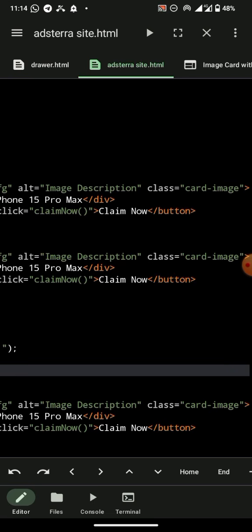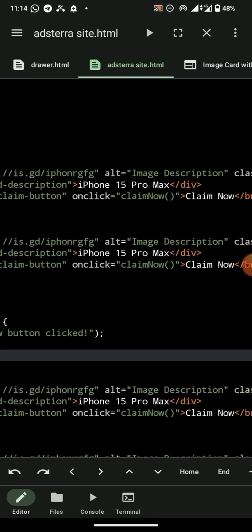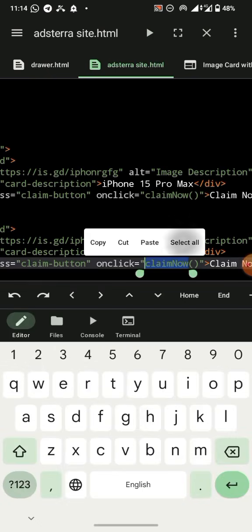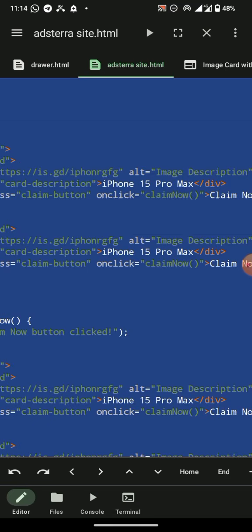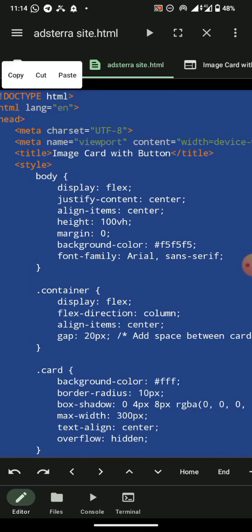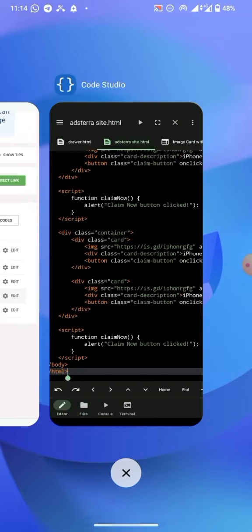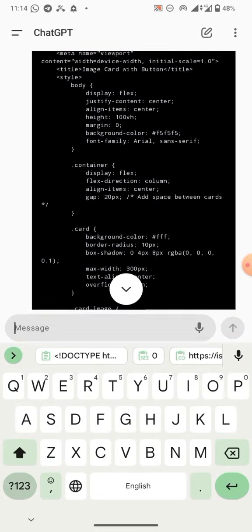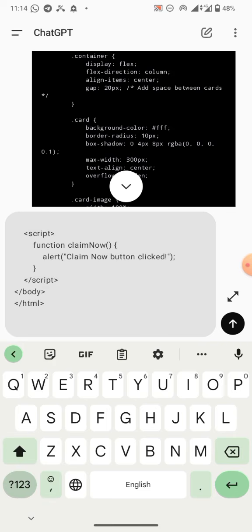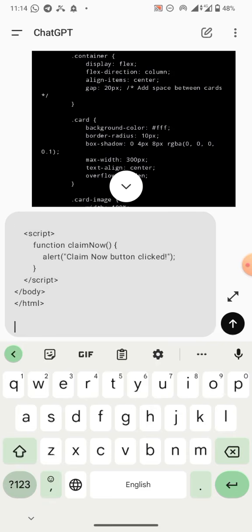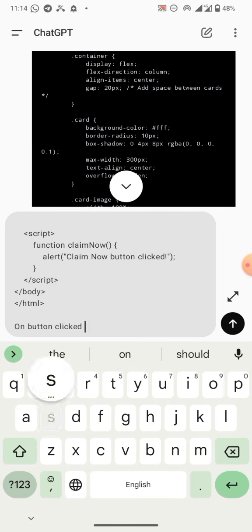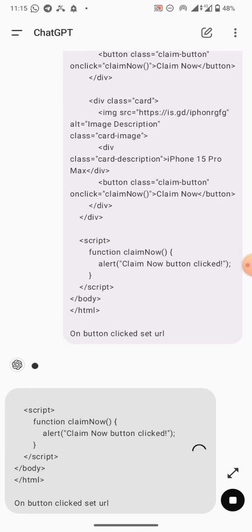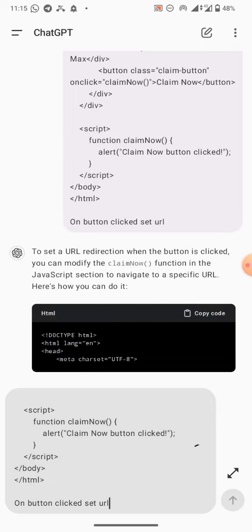So that you don't make a mistake, let me just show you. Since we are already using ChatGPT, let's use ChatGPT. Copy the link and go back to ChatGPT again, paste the link, paste the code here, and tell ChatGPT "on button click set URL", then send it. It will now generate it.